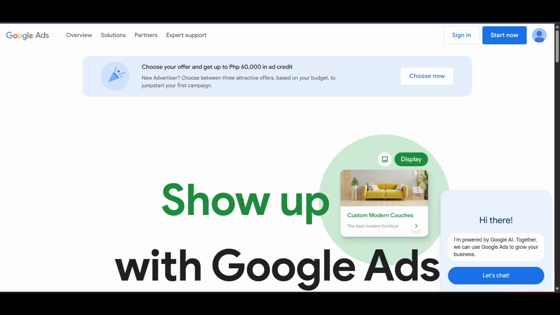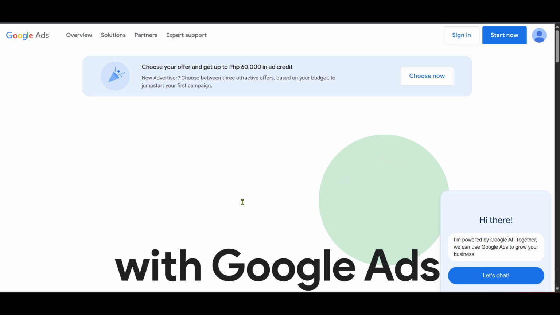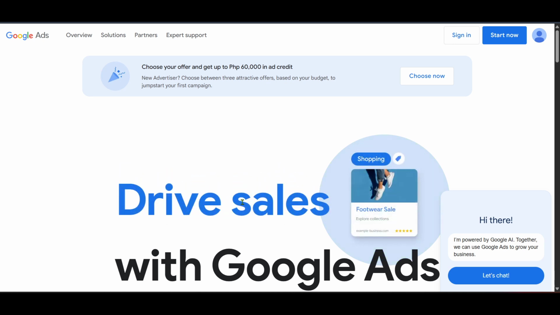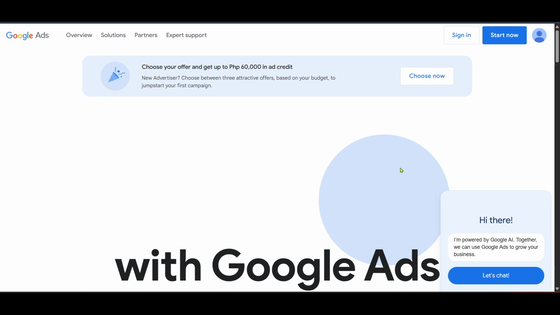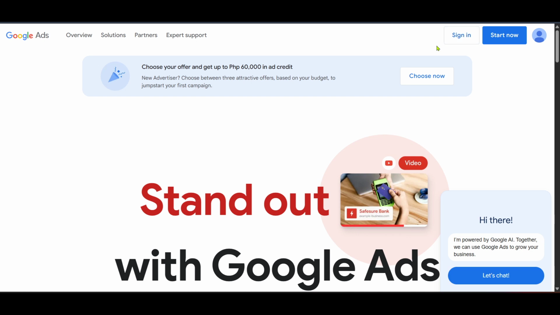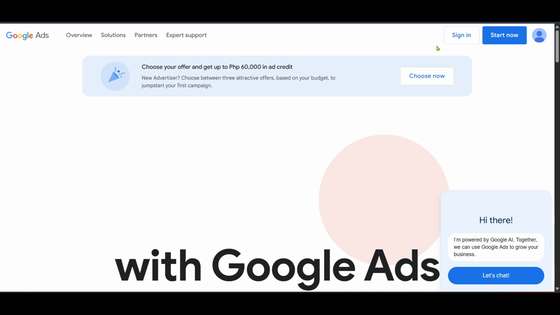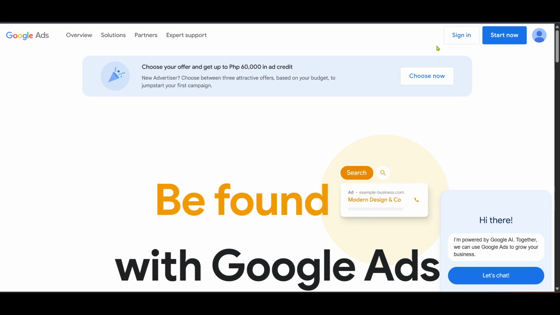First things first, you'll need to visit Google Ads. You can simply do this by going to your internet browser and typing in ads.google.com. Once you're there, we're moving on to the next step, which is signing in. Now remember to ensure you're logged in with the correct Google account associated with your ad campaigns. This is crucial because having the wrong account logged in is a very common oversight that can derail your progress.